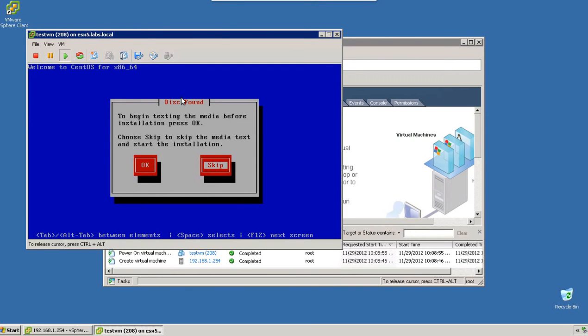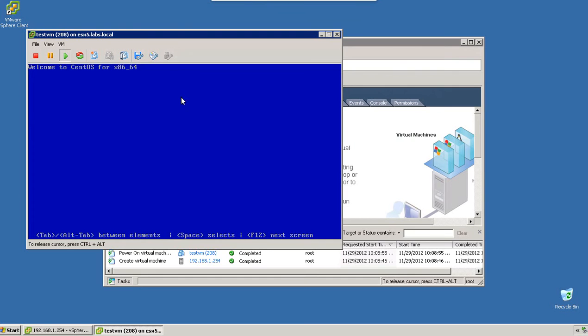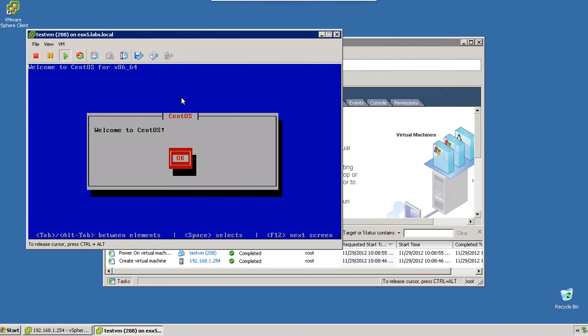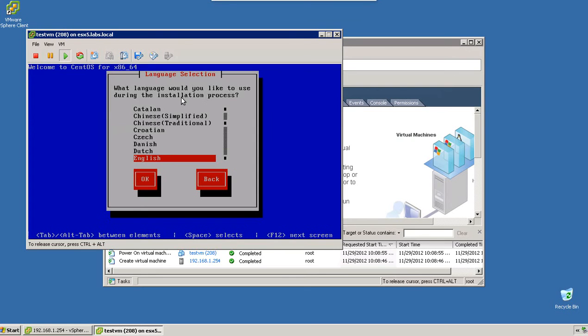Okay, so it's asking me to check the disk. Checking of the disk is going to take time, so I'm just skipping it. Now it has found the installation media, and Anaconda is running.